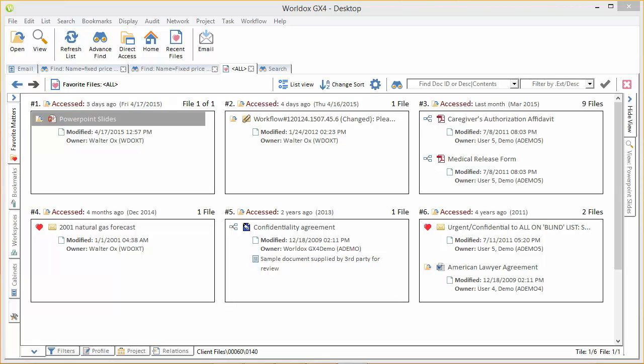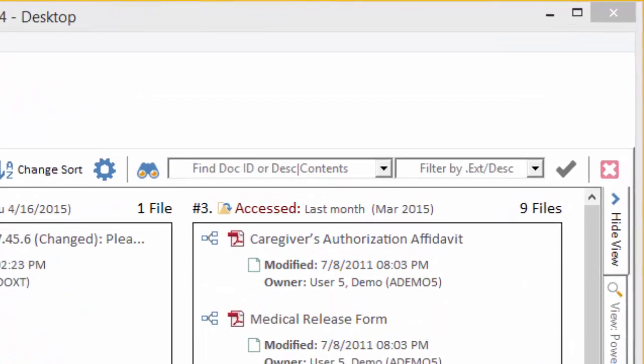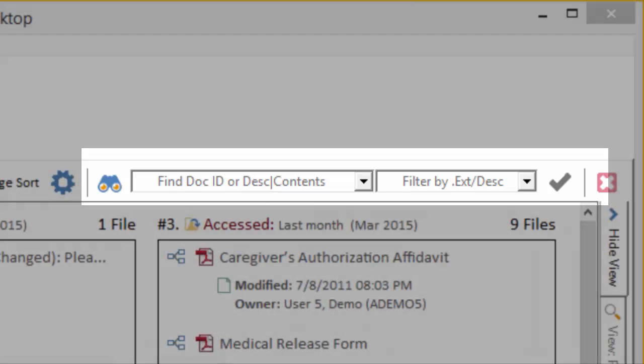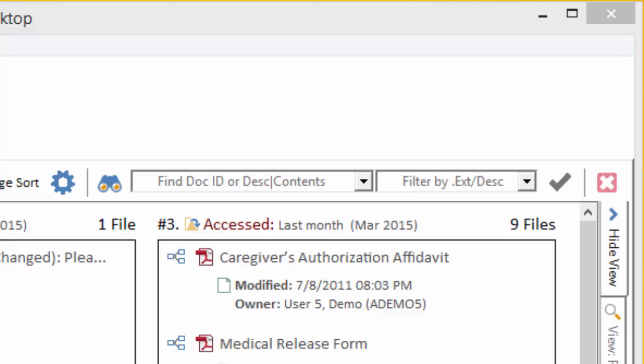In this video, we're going to focus in on the new search bar located here in the upper right-hand corner of your window, which allows you to perform very quick searches based on document contents, words that might be in the description of the document, and various other ways.